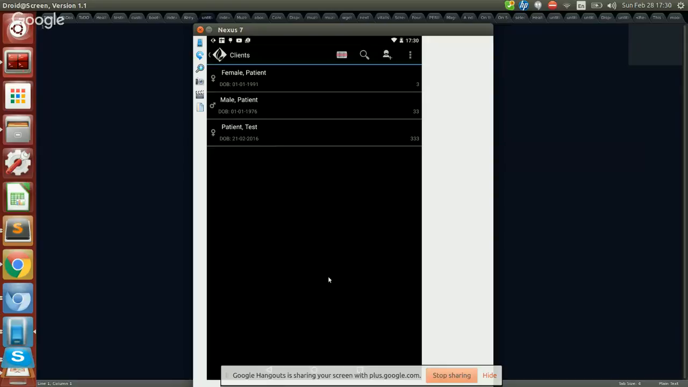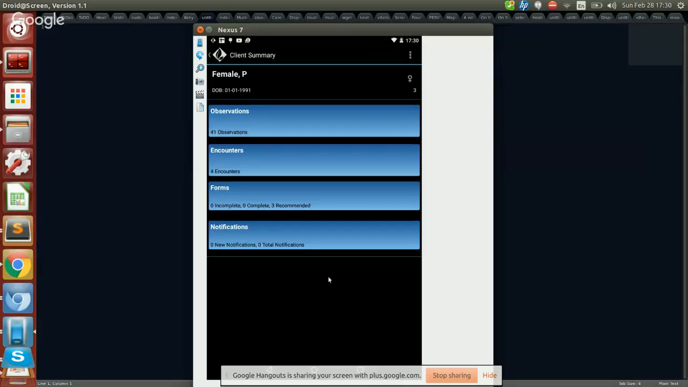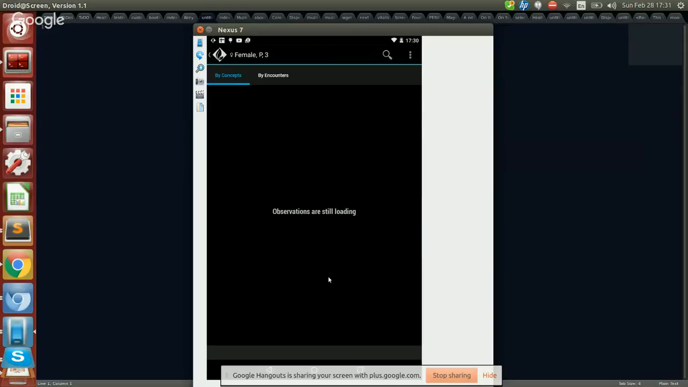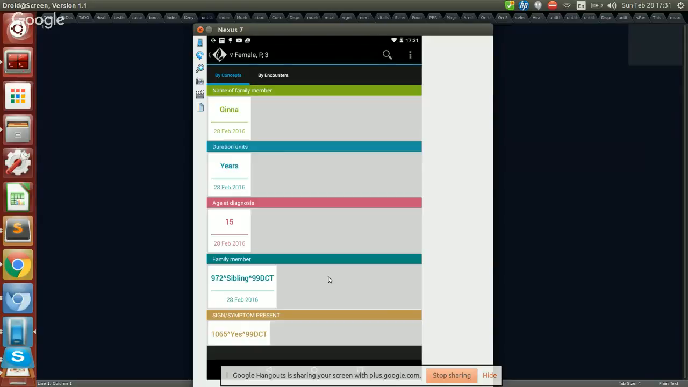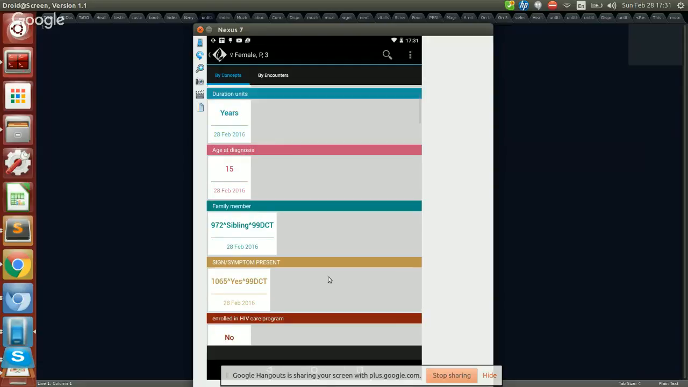So for example, if I choose the first one, I'll be taken to a page where I can view observations. If I go into observations, you can see we have made it possible to scroll through the list of observations for this particular patient.